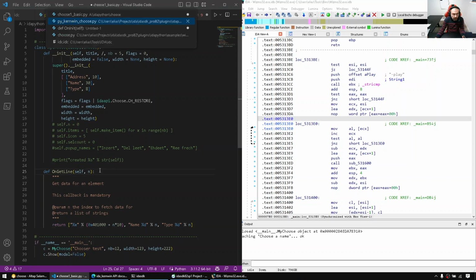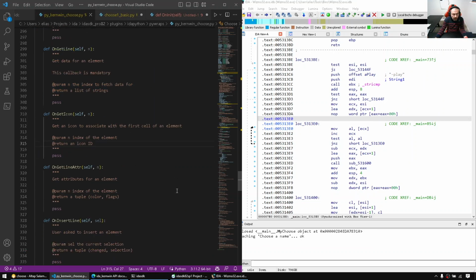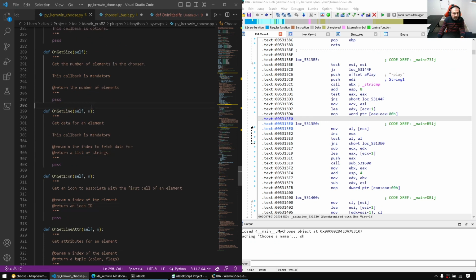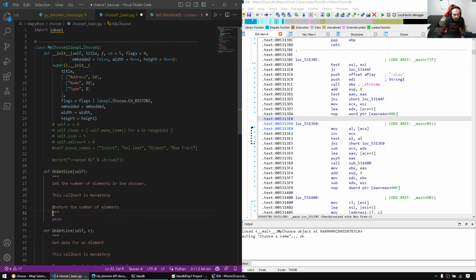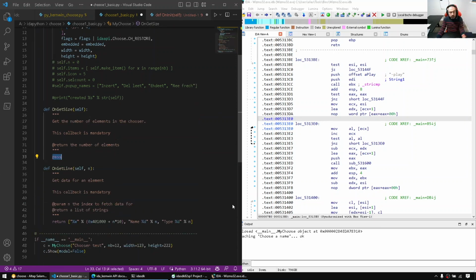The second mandatory callback we need is how many of those lines. So let's get the size. And that should be enough for our starting chooser. We're not doing much. So here, how many elements? Okay, I don't know. Let's just say 10. That's not how we do things in real life.